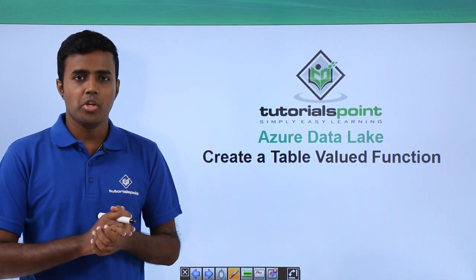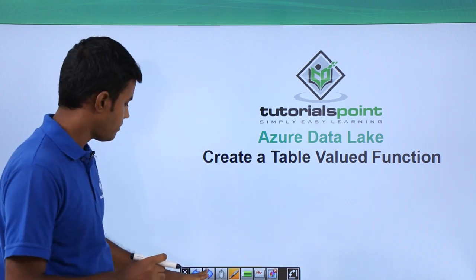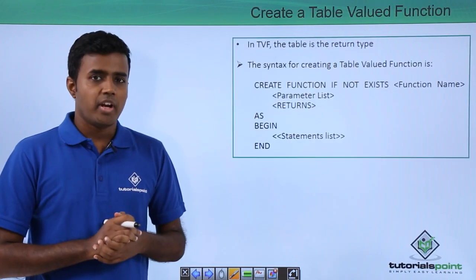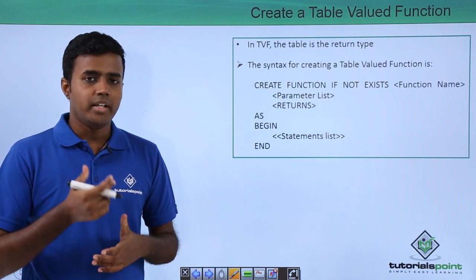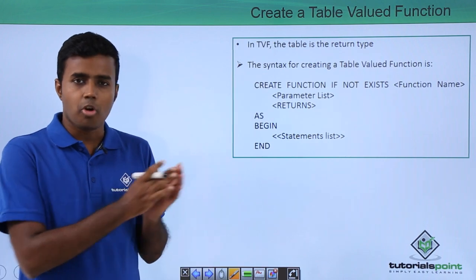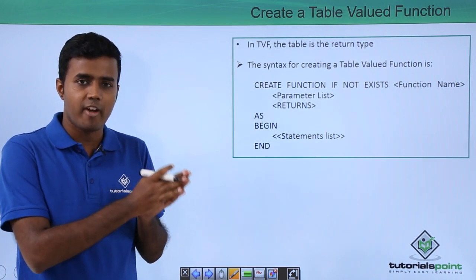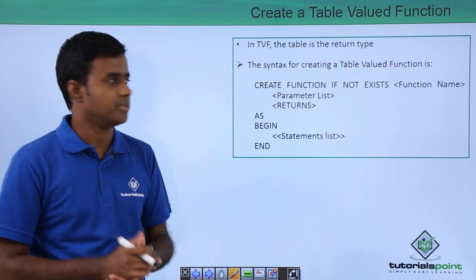In this video, we look at how to create a table valued function. So in a table valued function, the table is the return type. So it is a function similar to a normal scalar function, except for the fact that instead of returning a scalar value, it returns a table.